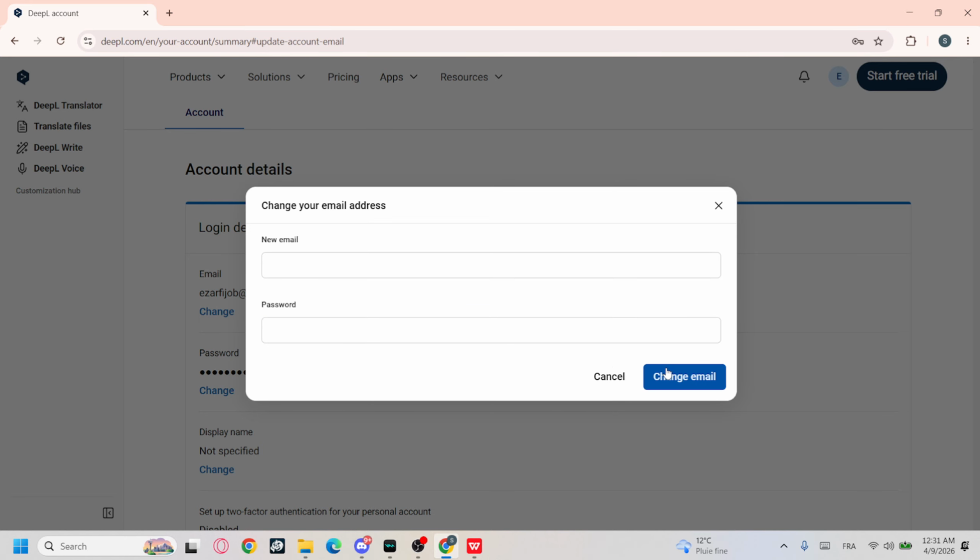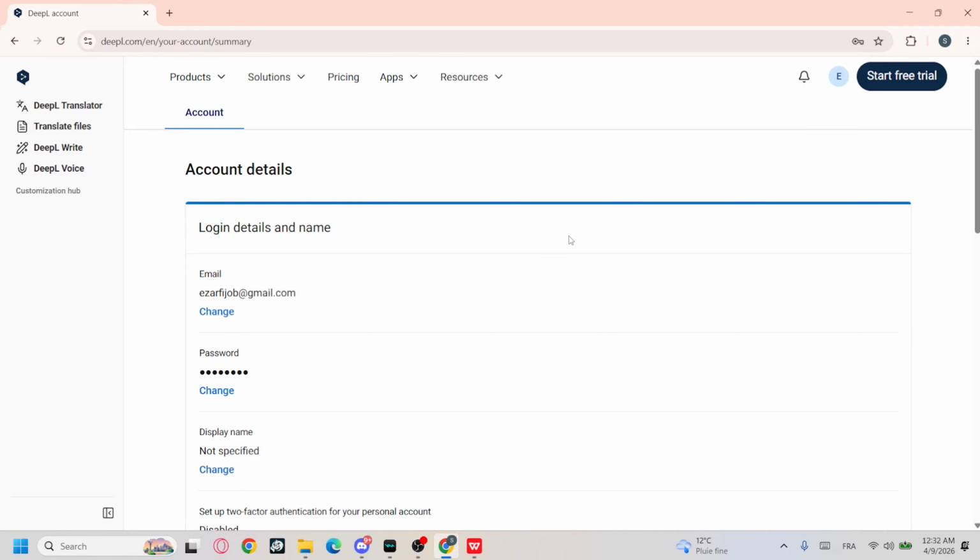And so after clicking on change email, you will need to go to the new email. Let's consider that it's Gmail. So you will need to go to Gmail, to that specific one, and then just confirm right there, right? So actually guys, that's so simple, that's it. And from now on, you will enter your DeepL account by using the new email, right?